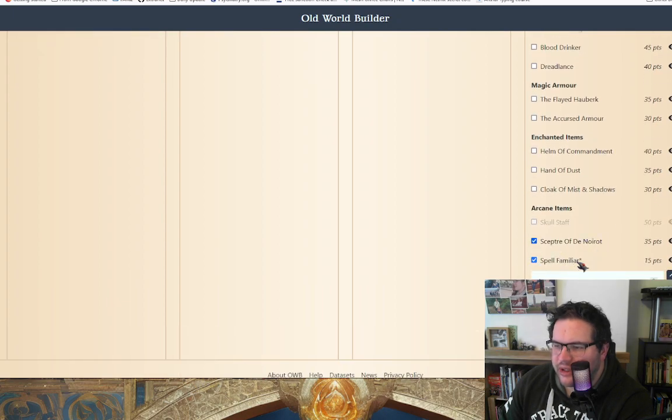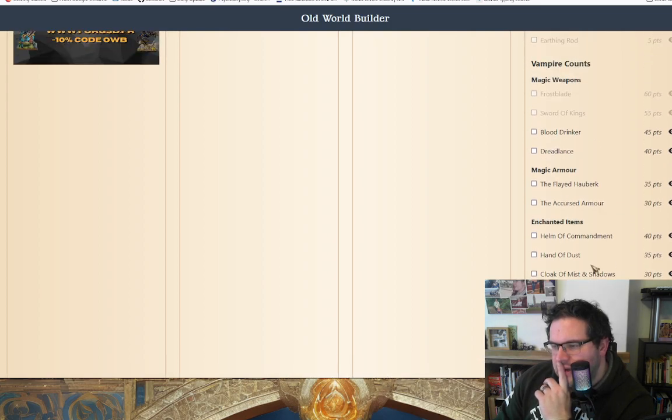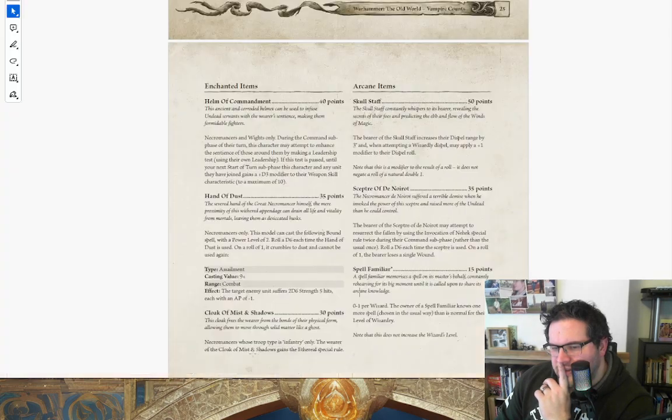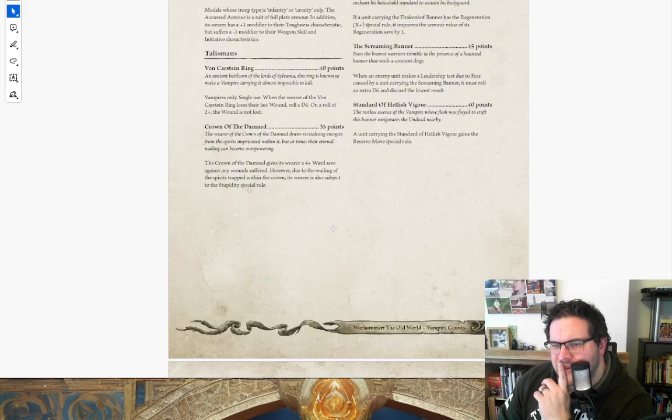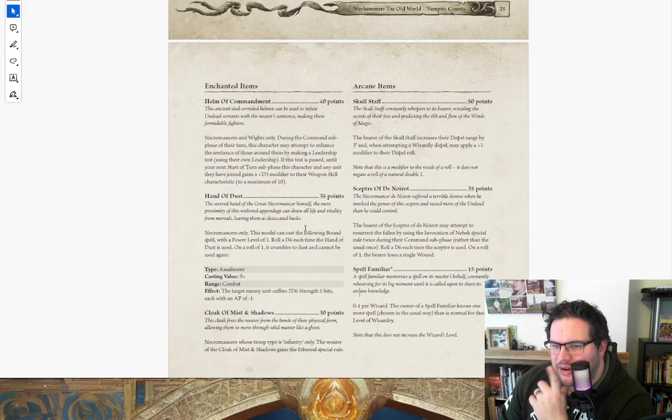Now, because Spell Familiar is extremely common, you can have that and other things. You normally can't have more than one of the same thing, so you can't have two arcane items unless one's especially for whatever. And I might give him... Can I give him... No, this is all necromancers only, isn't it? I find it so bizarre. Why not just make them all arcane items? Because you don't want a vampire having them.